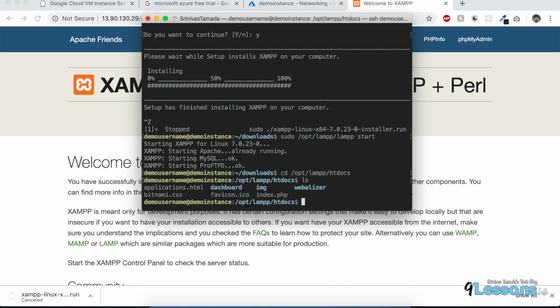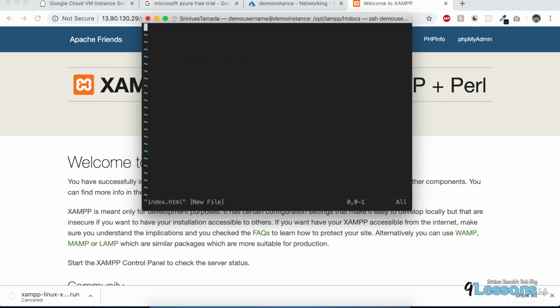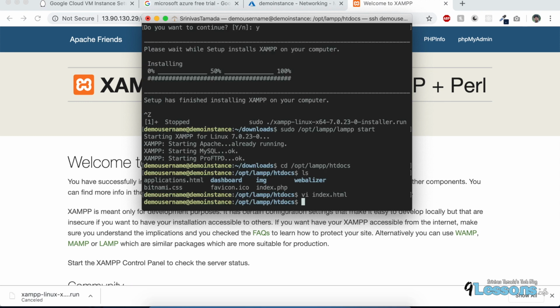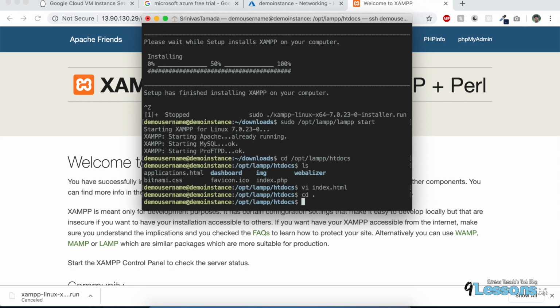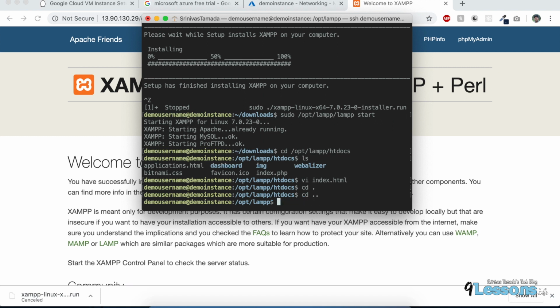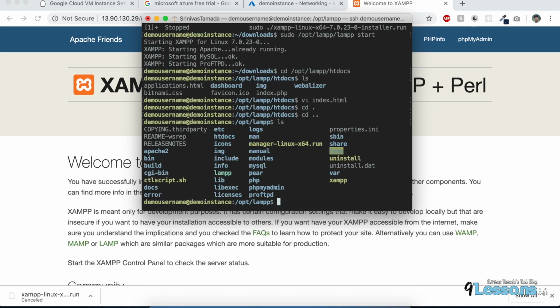If you want to create some file like index.html, you can use Vim and try to add something, and let me escape and WQ. Yeah, I think we don't have permissions, so let me come back. Now if you look at the htdocs, there are no write permissions for that.